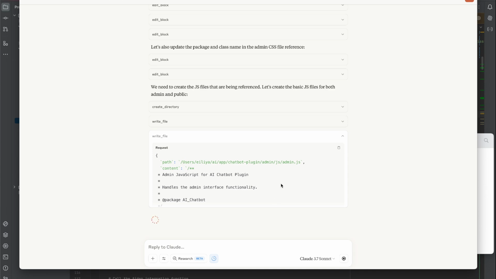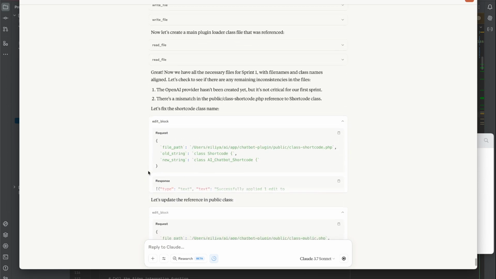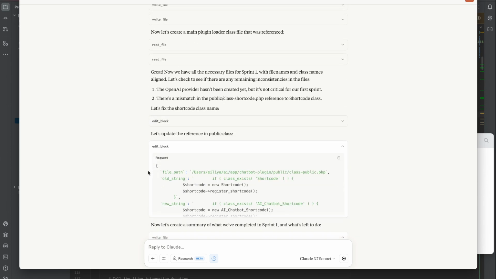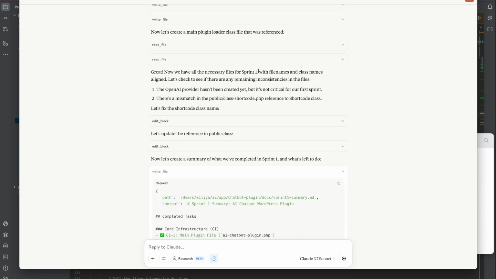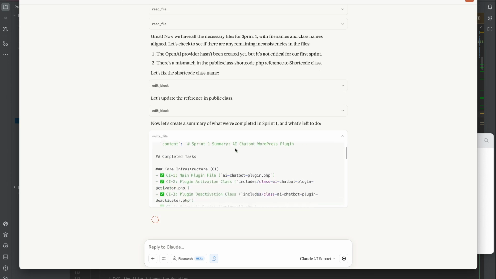Okay, so here it decided to write some code itself, which is not my favorite thing. Sprint won't finish. And it created a summary.